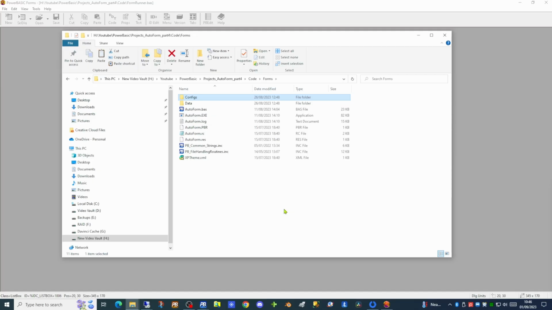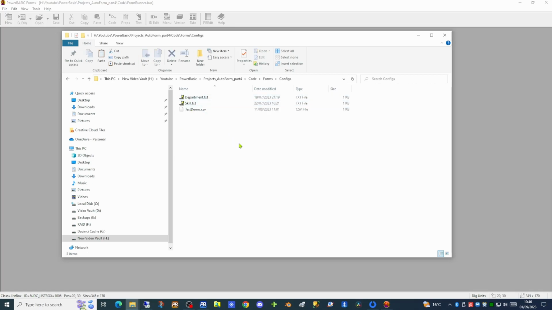In the previous videos, we had created a generic application called AutoForm. The purpose of this application was to allow the configuration of a form to exist outside the PowerBasic application. The configuration being held in a CSV file, for example this test demo file.